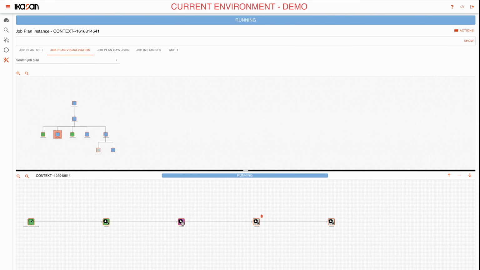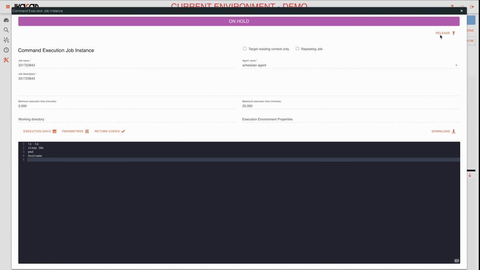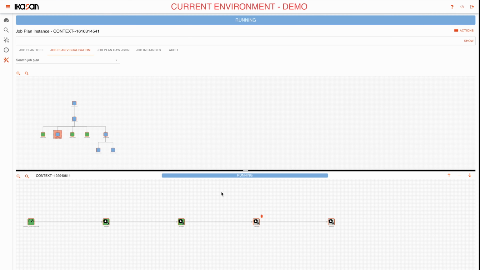So as a user of this application I can now come in and I can release that job, and we should see our subsequent jobs starting to run there now. There we go, that one's kicked off, and now that particular child job plan instance is complete.